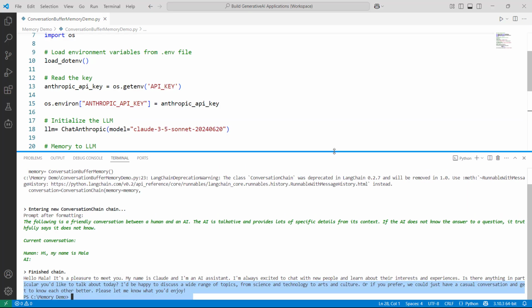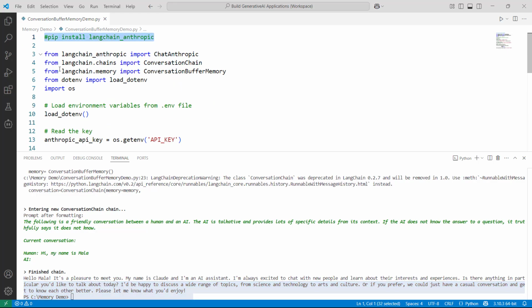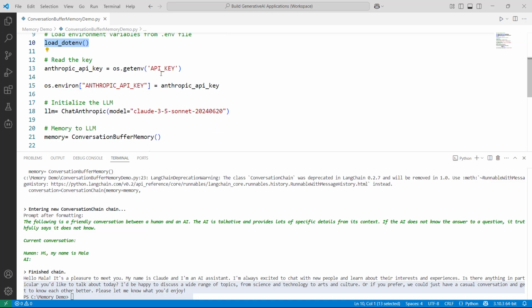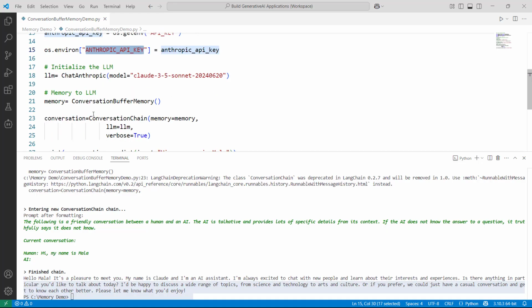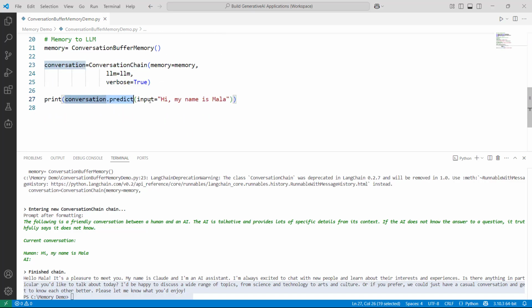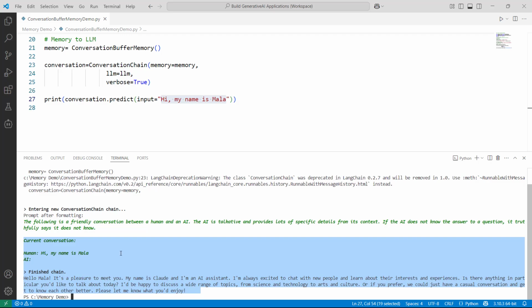So this is our input, human, and this is how Anthropic responded. What we are trying to do here: we installed all the required packages, imported the modules, loaded the environment variables from the environment file, got the key and stored it inside our environment variable, initialized our LLM by using ChatAnthropic, created the memory, bound the LLM with the memory by using ConversationChain, and then chatted with our LLM. The first conversation is, "Hi, my name is Mala," and this is the response we got from the LLM. Here the current conversation is nothing but memory. Human means it is me, and AI is nothing but Claude Anthropic.